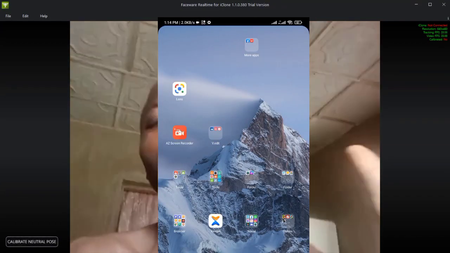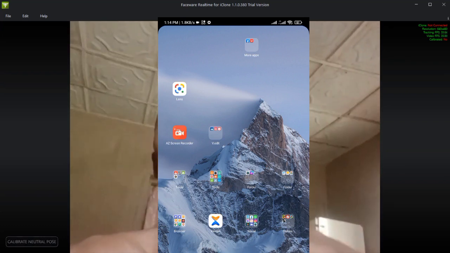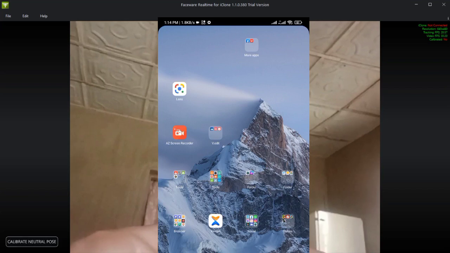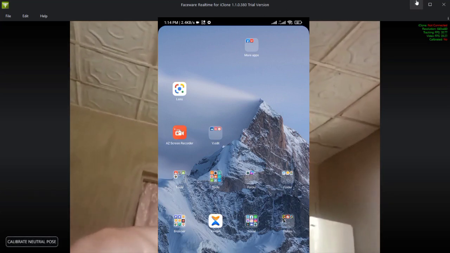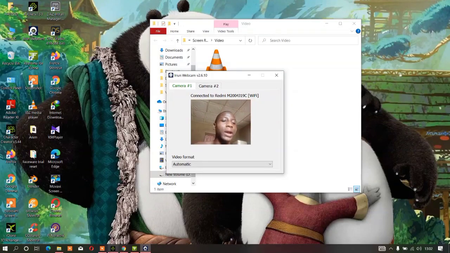Before you use this application, make sure that you are in a good area with good lighting conditions. If not, the movement will not be smooth and the character will not be able to track everything well. The character will just be behaving somehow. So make sure that everything is intact before you connect it to Iclone.